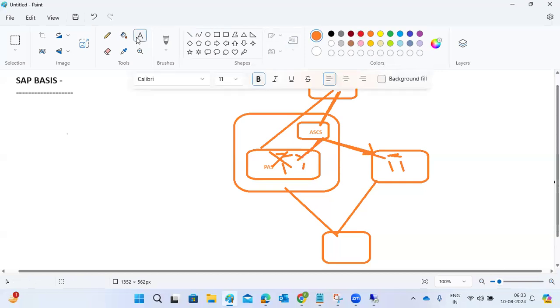Sir, by default only five dialog work processes are there? By default, we get the minimum. Ten we would get, but we decreased it. Why? Because ten means a huge memory usage. We decreased it, but we can increase and decrease it. We can do that. There is a topic on that also, and we will cover all those things.